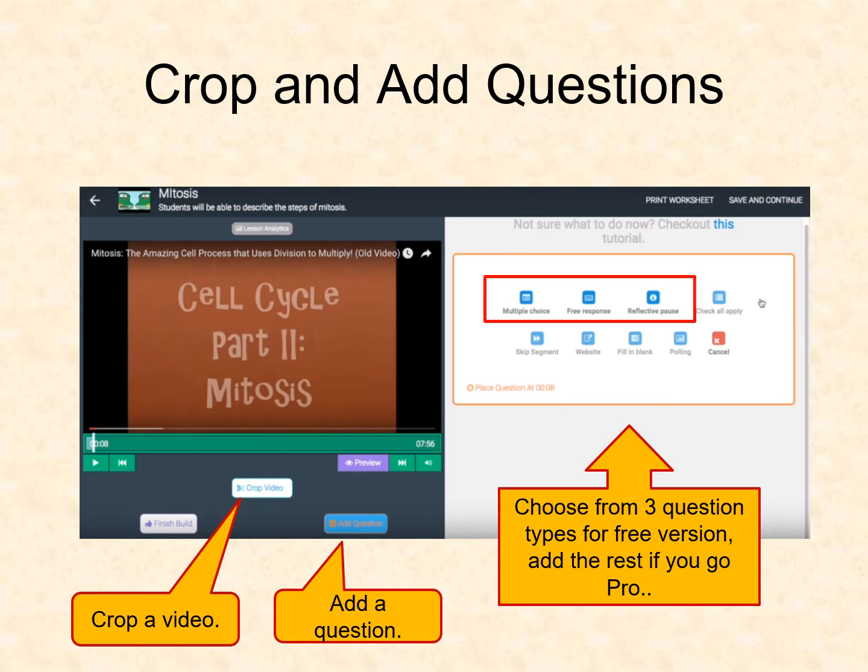Let's take a look at Play Posit for a moment. You can select one of those video sites, select a video, then you can press the Crop Video button, which allows you to determine and specify where does the video start and where does it stop. And then you can press the Add a Question button.